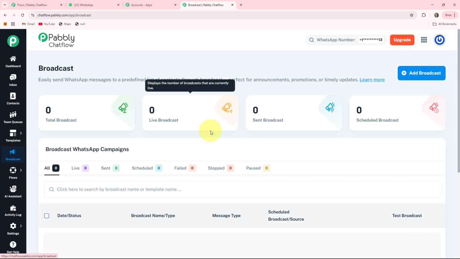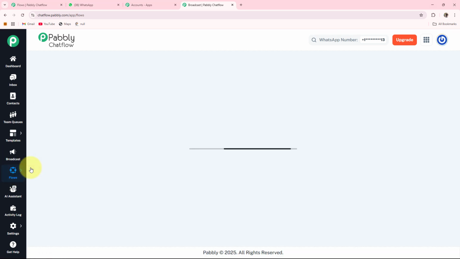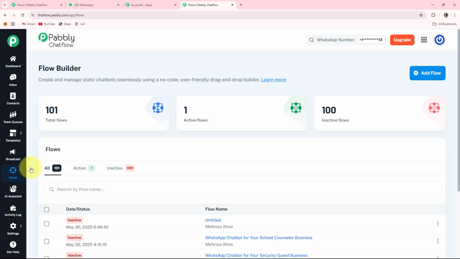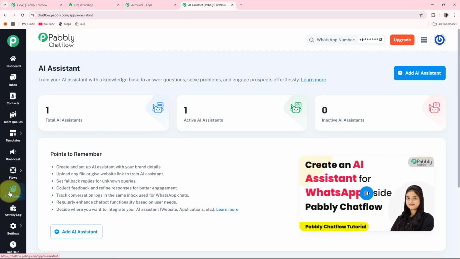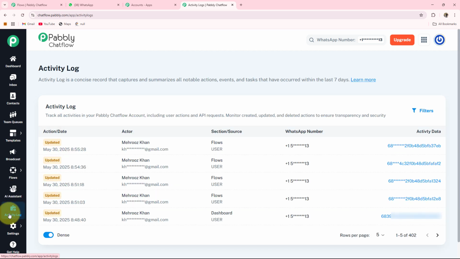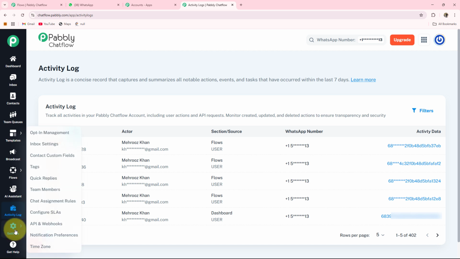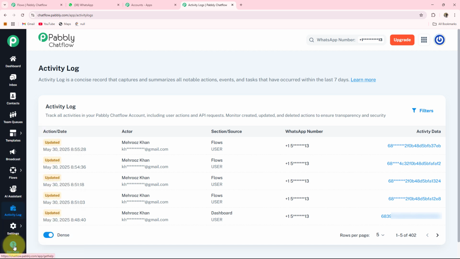and it is also used for promotions, announcements and updates. The seventh one is the flow, in which you can create multiple WhatsApp chatbots with the help of Flow Builder. The eighth one is the AI assistant, in which you can train the AI assistant with a knowledge base to answer common questions. The ninth one is the activity log, in which you can see all the events and actions you have performed within the last 7 days. The 10th one is the settings, and the 11th one is the get help.